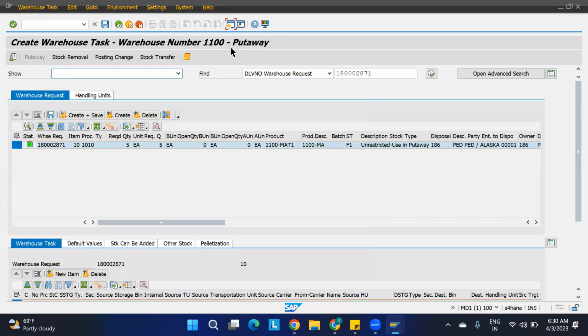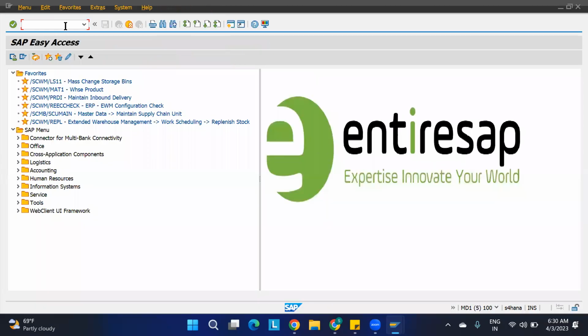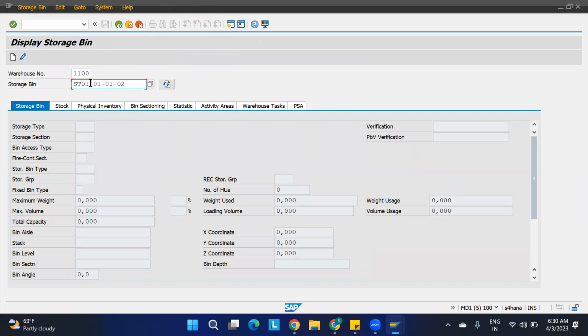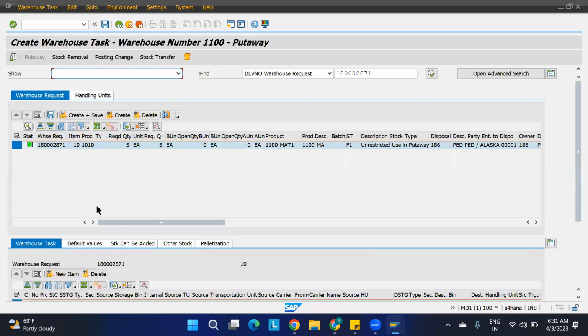I'll show you where we can check that. We'll check it in /nSCWM/LS03. Okay, so what is the bin? ST010104. Okay, so 20 kg is the maximum weight, 4 kg is used. So we can put another 16 kg over here. Correct? So that is what it is saying. 4 kg is used now, so we can put another 16 kg. That is why it is giving this particular solution.